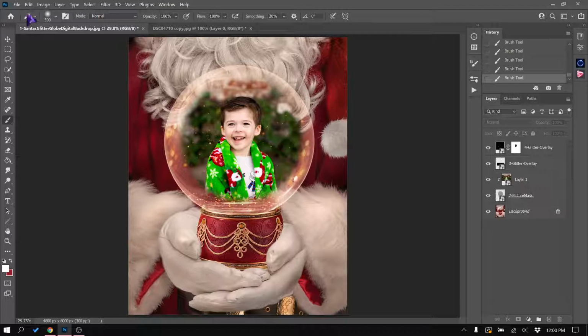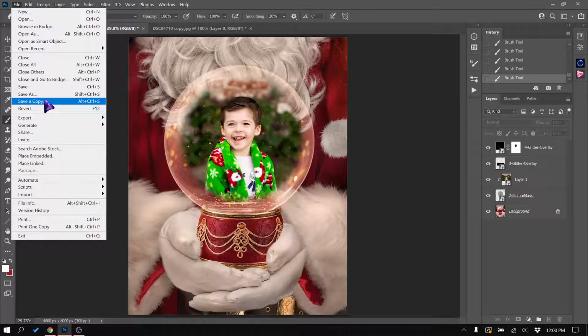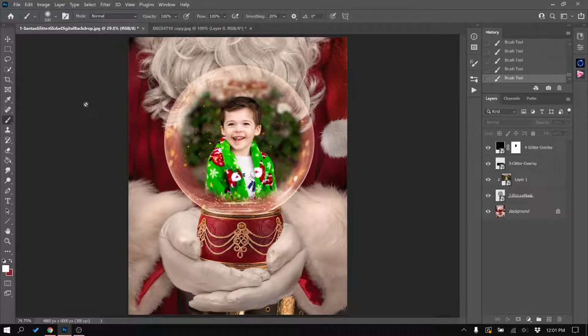And then from here, you can file, save a copy, and save it somewhere on your hard drive to share. You can also save as, and if you save it as a Photoshop file somewhere on your computer or an external hard drive, then you won't have to repeat these steps again.